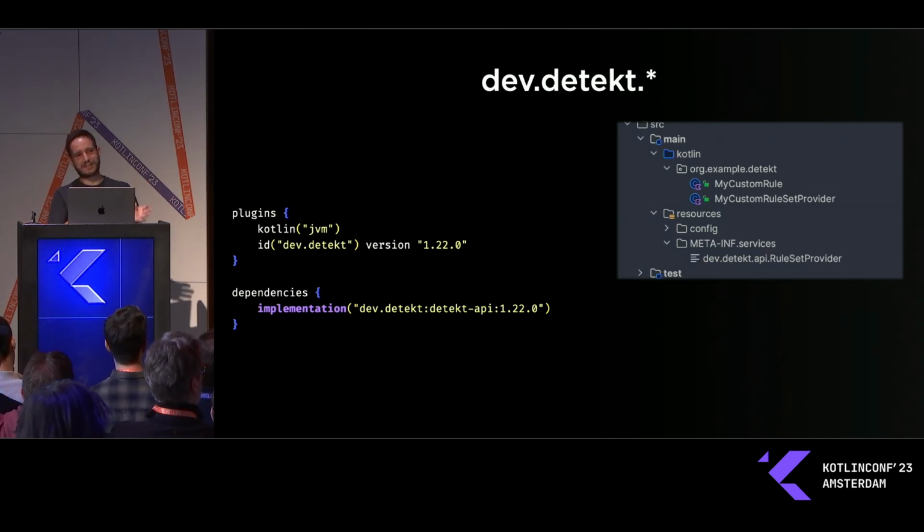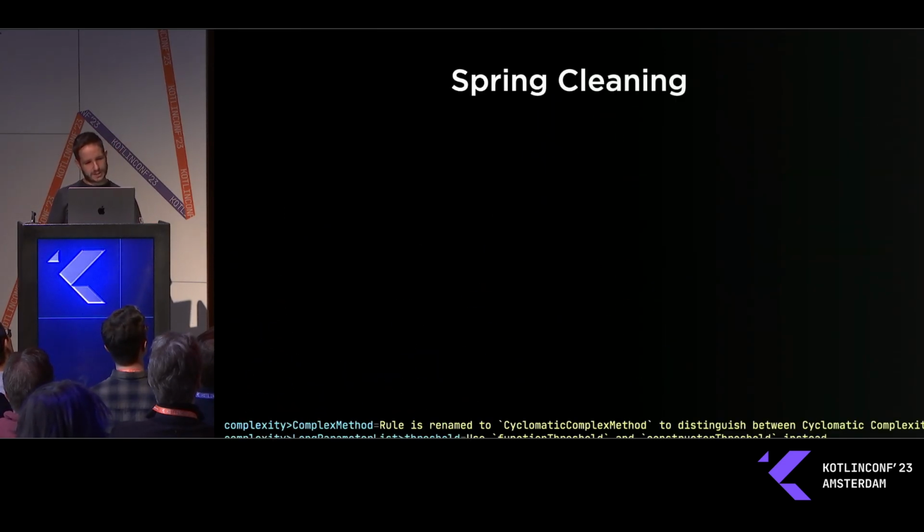Also, compiler plugins and Gradle plugins have different IDs, which are super confusing for users. So we'll reconcile everything under dev.detekt, and we'll explain to people what are the new Maven coordinates, what are the new packages that you need to migrate to, and so on. Talking about breaking changes also, we collected a lot of deprecated properties.